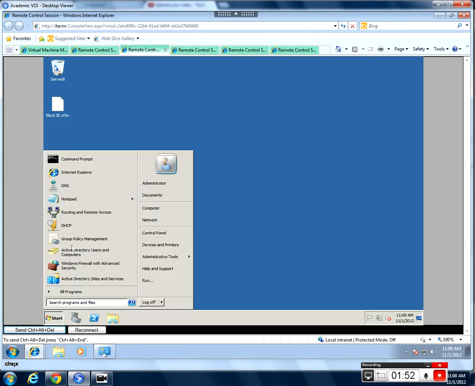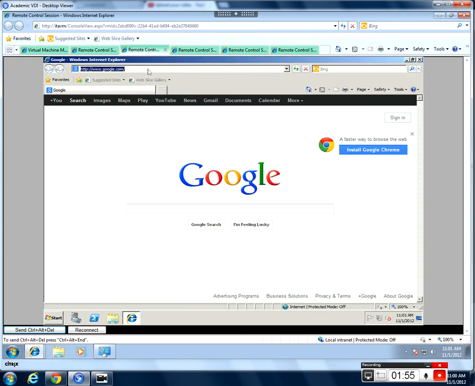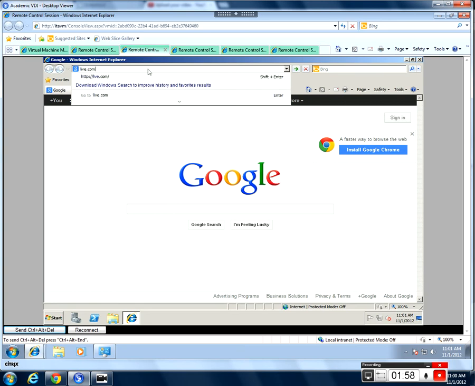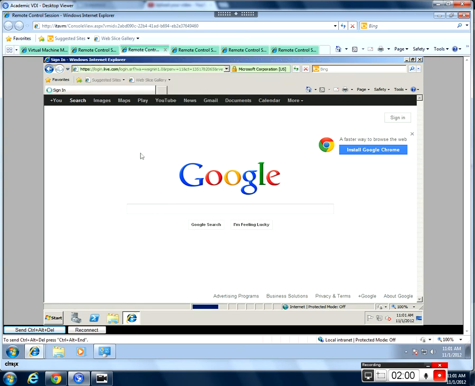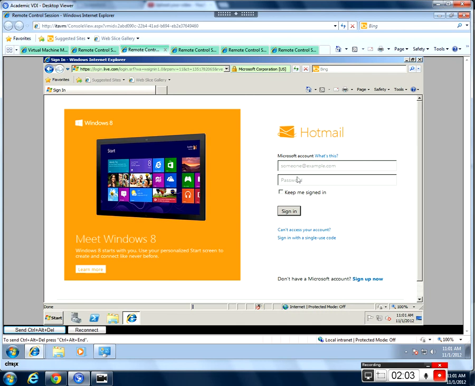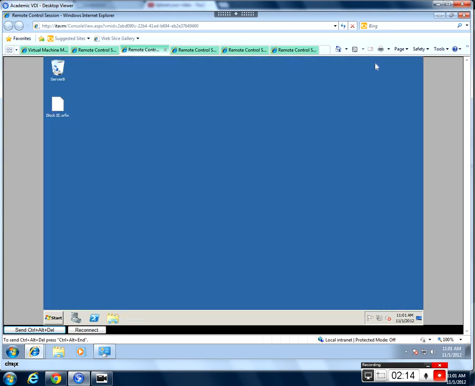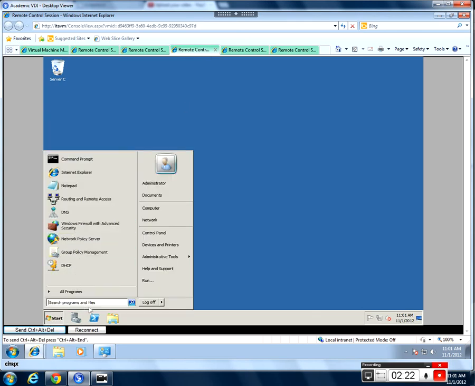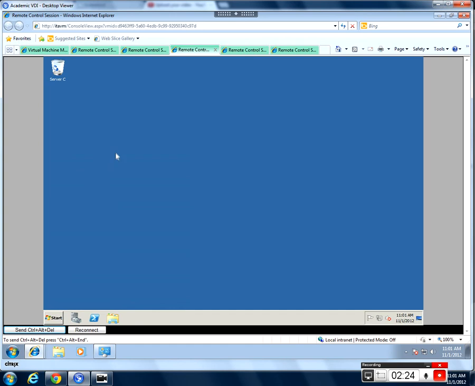Now I want to open up my mail client, and I don't think I need to show you all how to do this. I'll go to live.com, and from here you'll want to log into your student email account and create a new email and attach that file that we made on our desktop to that. Alright, so let's just go ahead and say that I did that, and now we're going to jump over to server C, and on server C I'm going to open up Internet Explorer again, and I'm going to open back up my live.com so I can go retrieve that email.